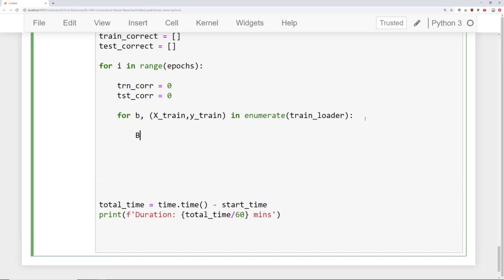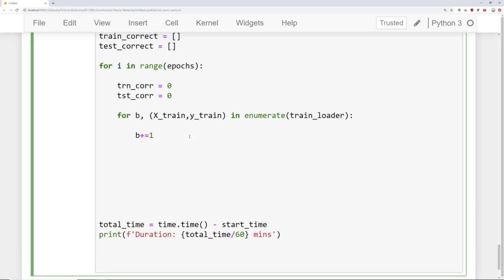And then we'll say b plus equals 1, because this technically starts off on 0, so it doesn't really make sense to have batch number 0. So we'll say b plus 1 in order to start at 1. And then we'll say our y prediction, this is where we're actually making the prediction of the model. We'll say model, pass in our X training data, those are the actual features. But remember, I need to flatten out the images. So we'll view this as 100 by -1. This is where we actually flatten out the data.